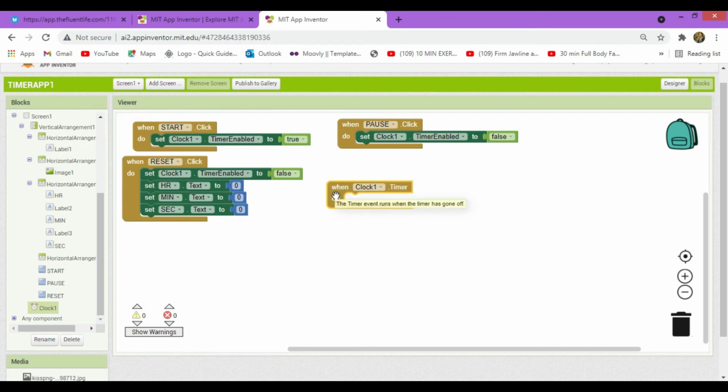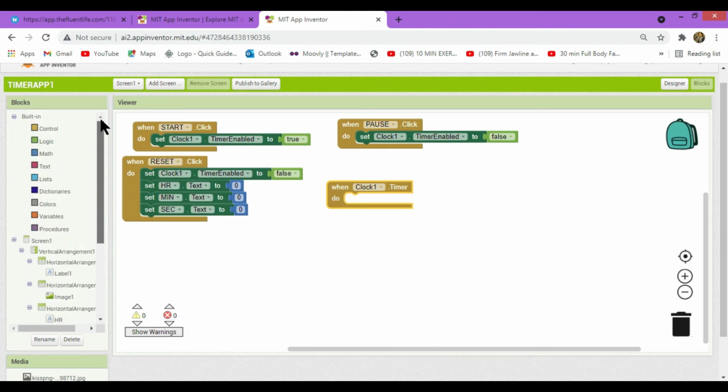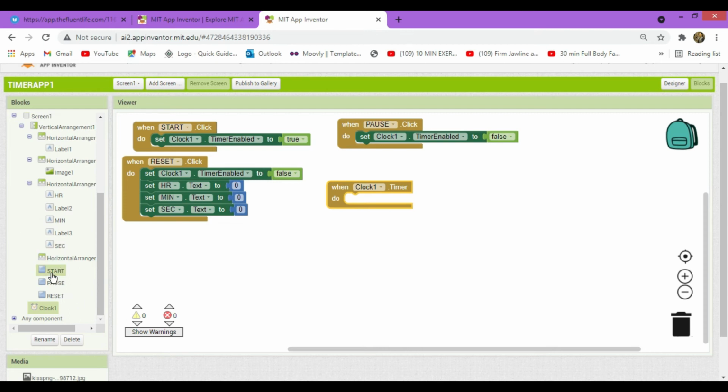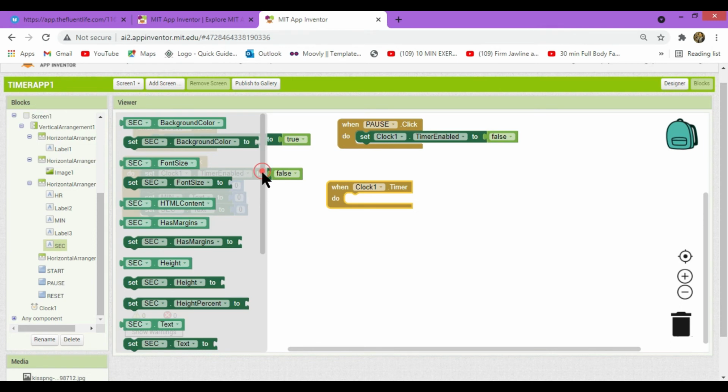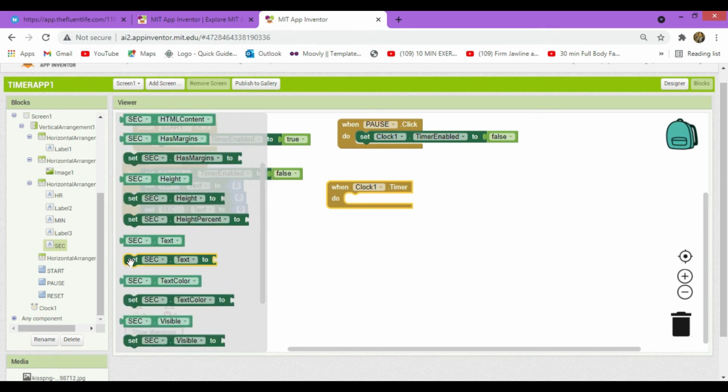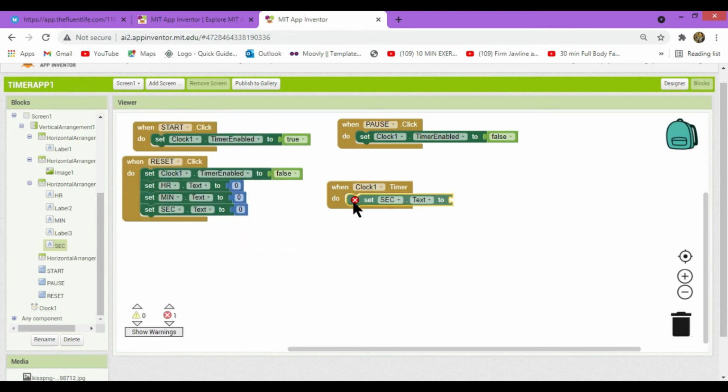It says when clock 1 dot timer, means your timer starts when your clock sensor starts. Then what should happen? I want when my clock timer starts, then it should start with seconds. So it should change the text of seconds. So let's, in the blocks panel, let's go to the second component and drag and drop this. Let's first keep it here. It says set second dot text to.